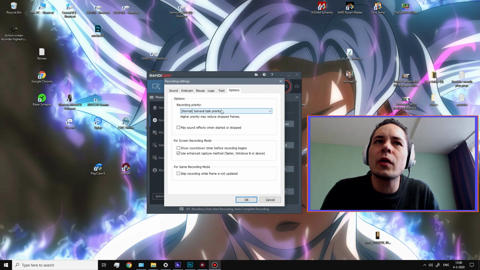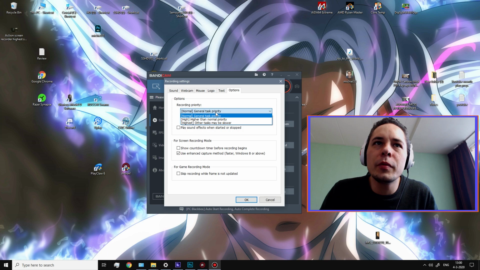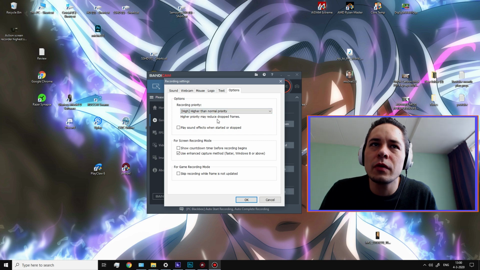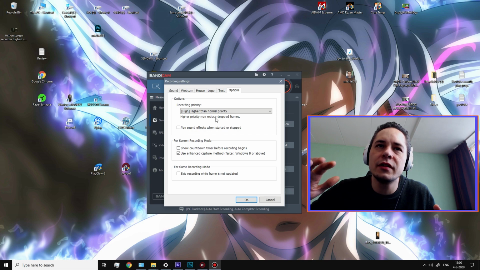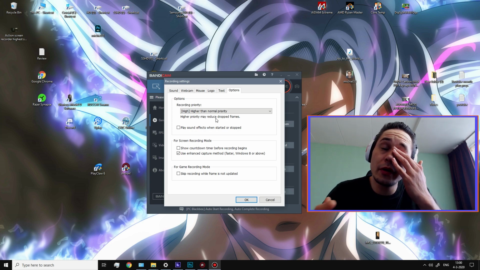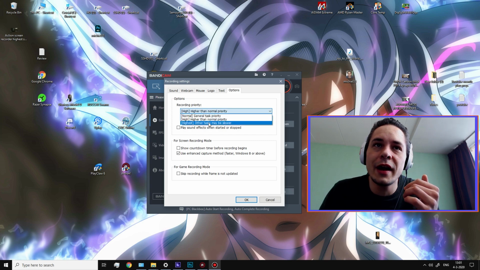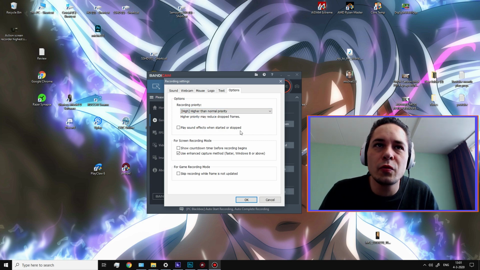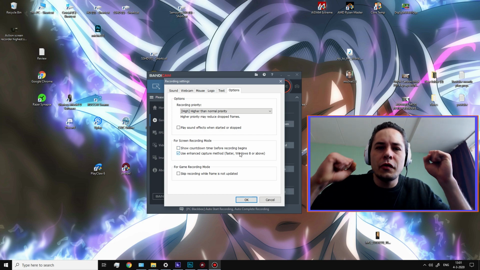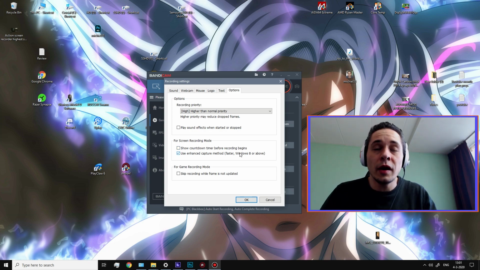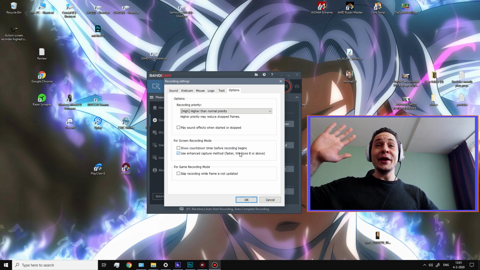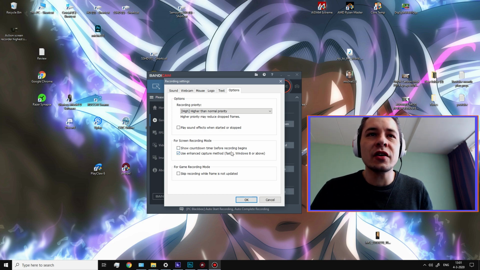Okay, options. Here, recording priority. Normally it's on normal, but you can increase the process priority to high, so higher than normal. I suggest you put this on because it overrules your game, and then you have a higher priority process than your game, so your recording is more stable. I suggest you not choose the highest one, but you can test it yourself at your own risk to your recording. Play sound effect when started or stopped. Show countdown timer before recording begins, like 5, 4, 3, 2, and then you sit like so. I'm miEye, hello.